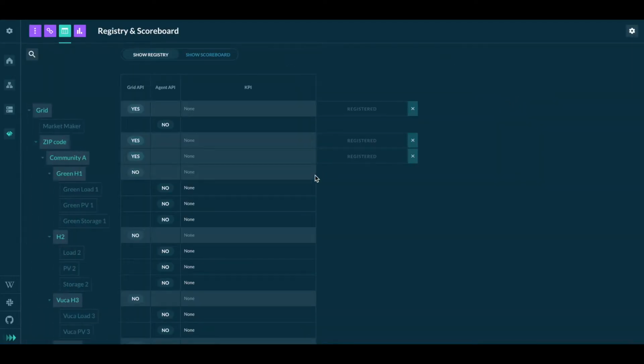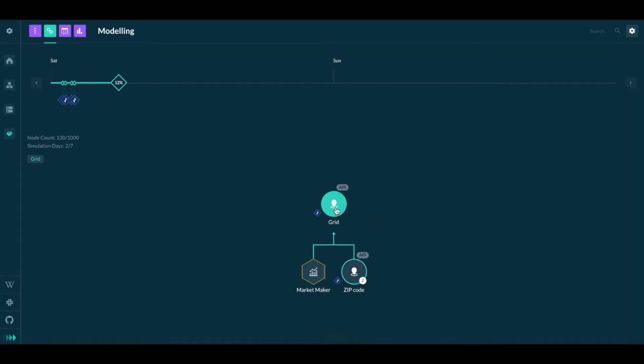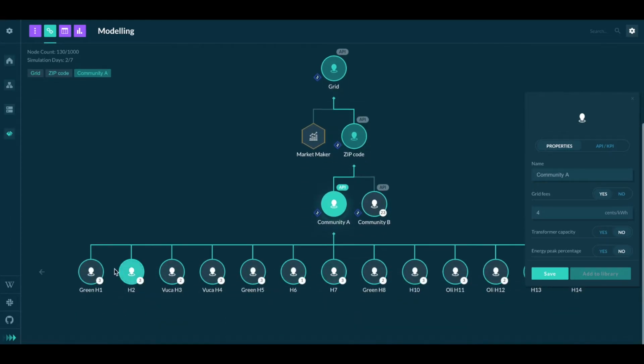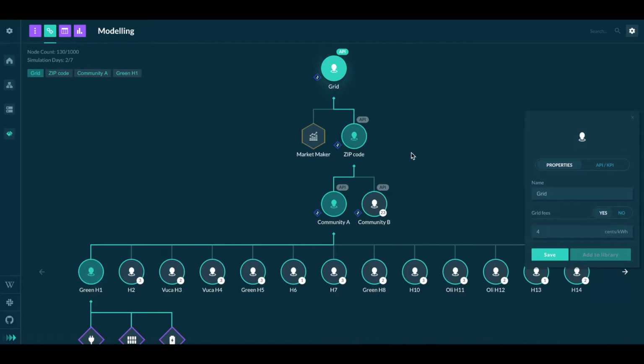So now I am the DSO. It shows that I'm registered for the grid zip code community A area. And then I can go to the modeling page, and inside the grid area, I can set grid fees. So now you can see that I can actually change the grid fees here. Whereas, for example, house 1, as the DSO, I cannot set any grid fees. So I only have control over the areas that I'm registered to.